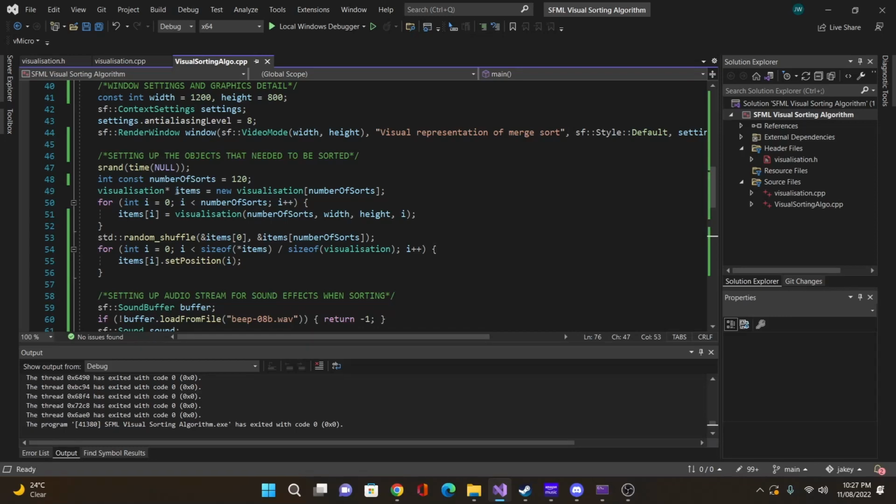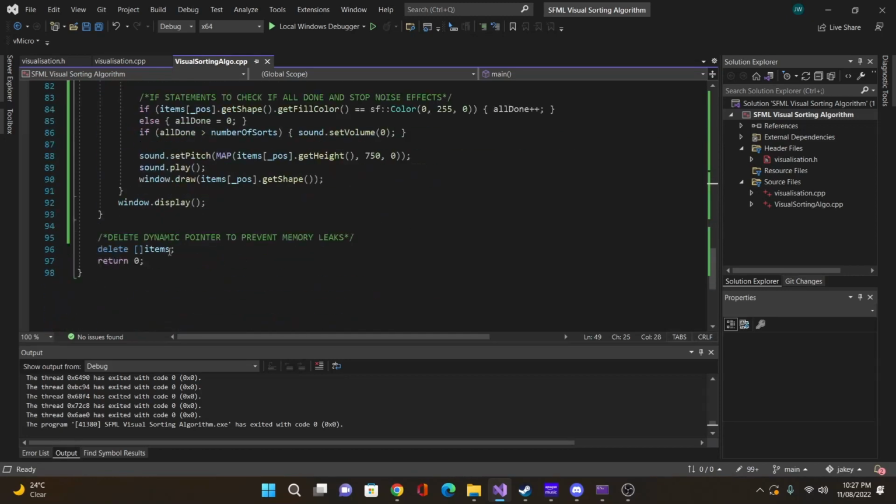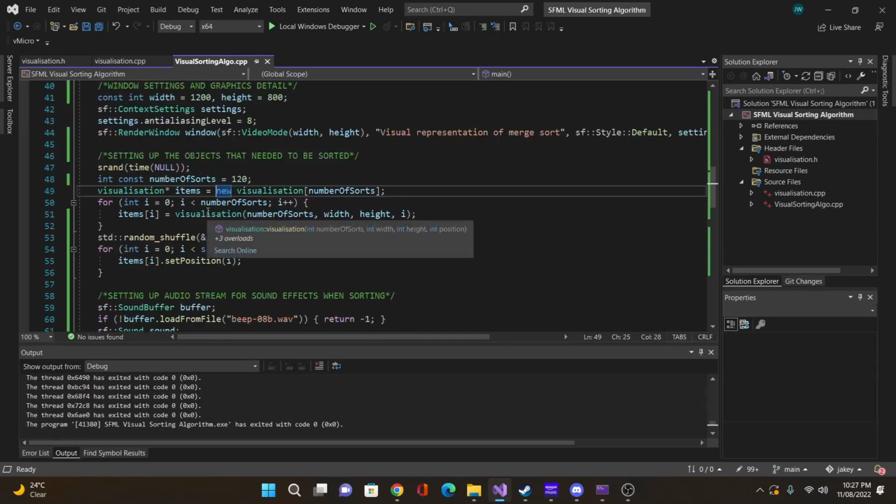And here we're actually setting up our visualization. As you can see, we've done it in dynamic memory, and that's why we actually have to delete it here to prevent any memory leaks. There probably are memory leaks, but I just haven't noticed them.